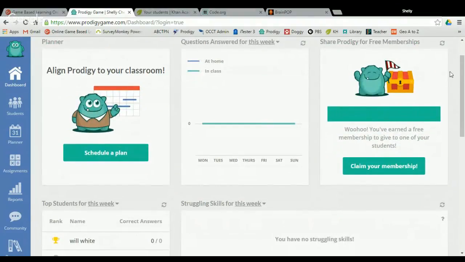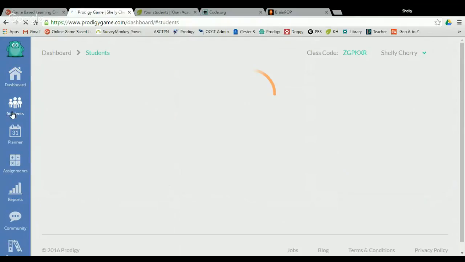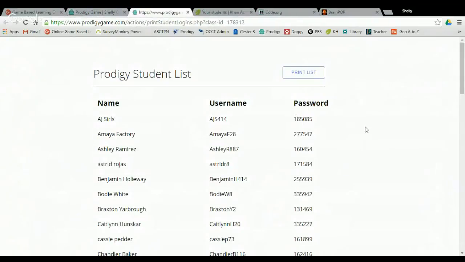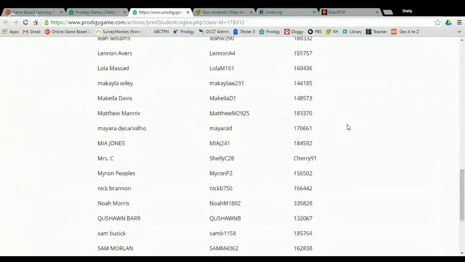Once you have so many students signed up, or you share with another teacher and they sign up students, then you get free memberships that you get to share with your students. On the left is your menu bar. So we have your dashboard. On the student section, as you can see, these are my students from last year. You can add students, you can remove students, which I will take care of. There is a parent contact letter. I can also see on my login information, I've got my student logins here.